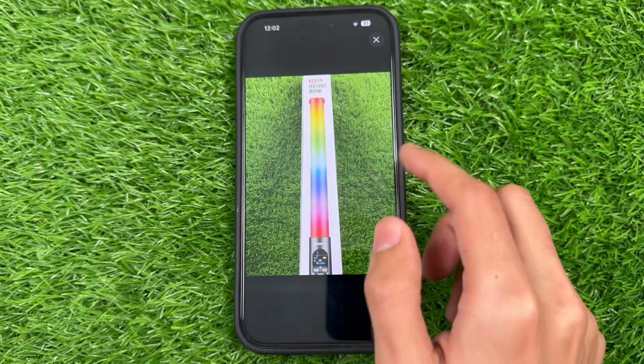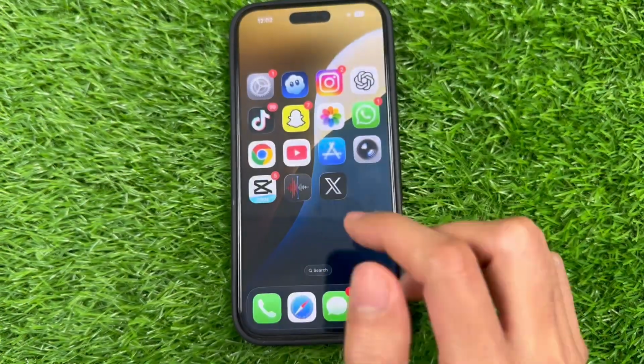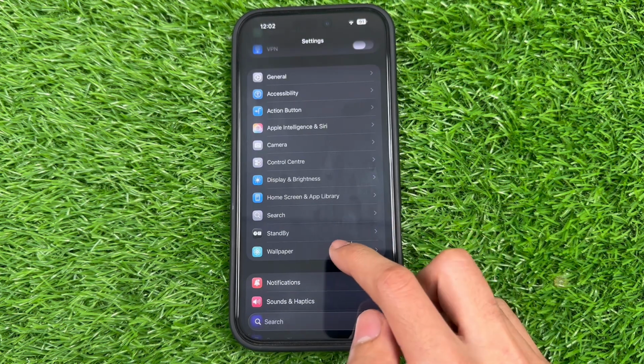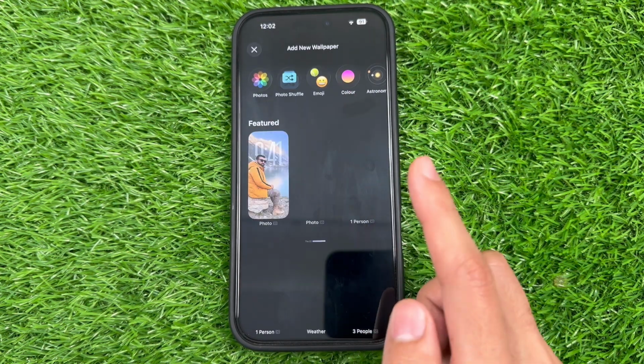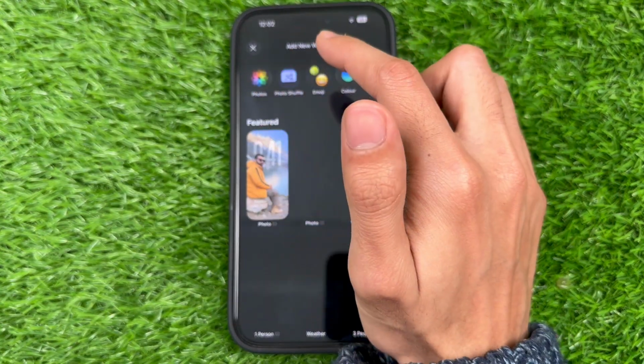Once you've found a photo you like, we can turn it into your lock screen wallpaper. Now open Settings, tap Wallpaper, and choose Add New Wallpaper. You can also access this by pressing and holding on your lock screen and tapping Customize. Select Photos, then choose the photo you just tested.